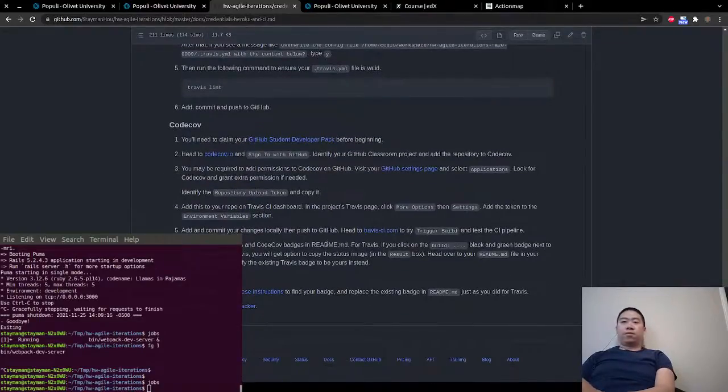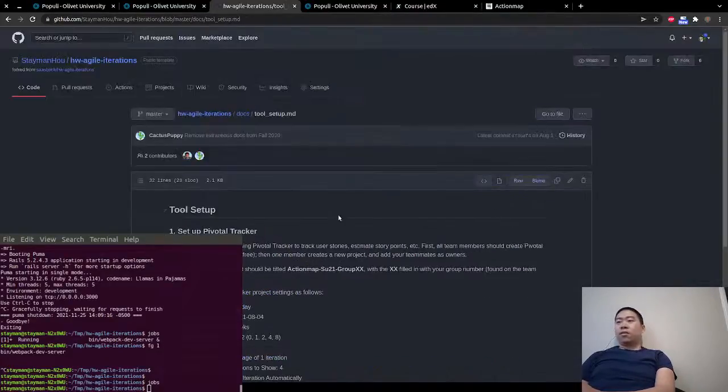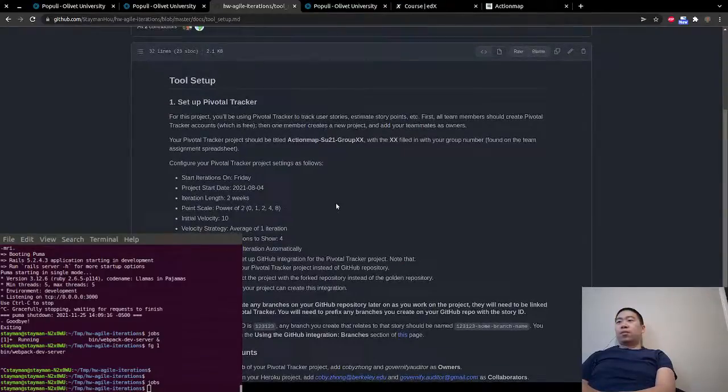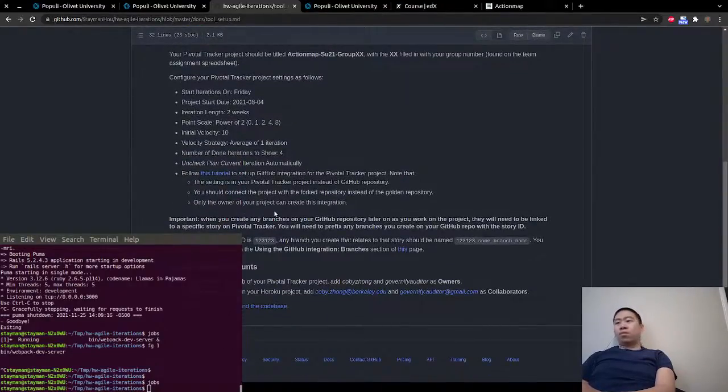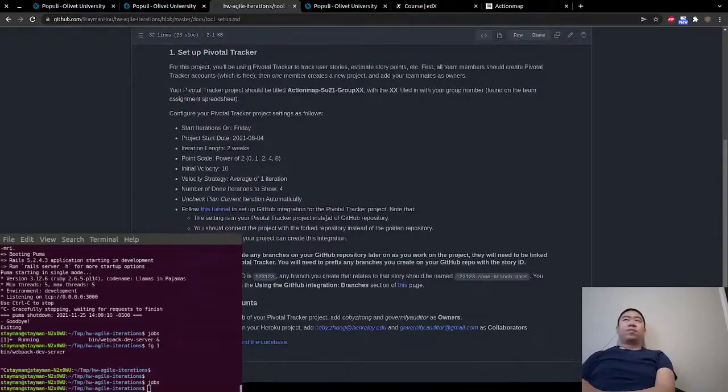Code cover for test coverage, that's also optional. You don't really need to do that. And Pivotal Tracker, you also don't need to do that. But again, feel free to test it out, as we've talked about, I think 2 or 3 weeks ago, when we talked about Pivotal Tracker.